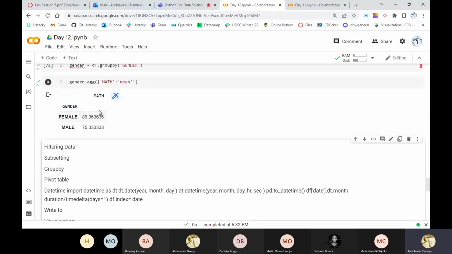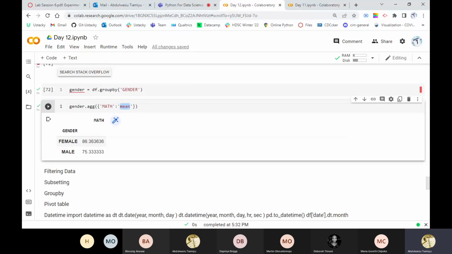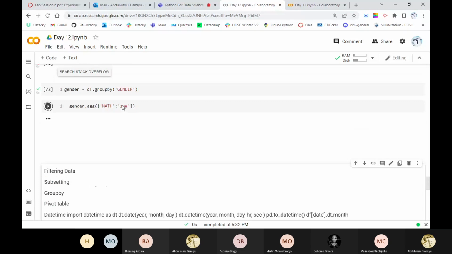This is for the mathematics. We grouped by gender. So we have the mean score, the average score for the female is 86, then the average score for male is 75. Then we can do sum as well. This is the sum for female, 950. Then we have the male, 1130.